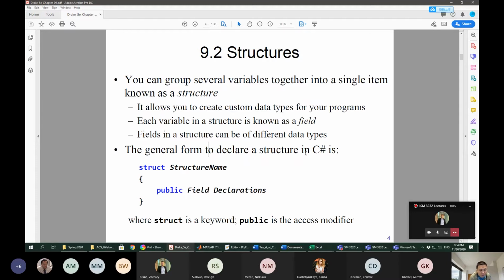The first concept is structures. Basically, you can group several variables together into a single item known as a structure. It allows you to create custom data types for your programs. Each variable in a structure is known as a field. Fields in a structure can be of different data types.